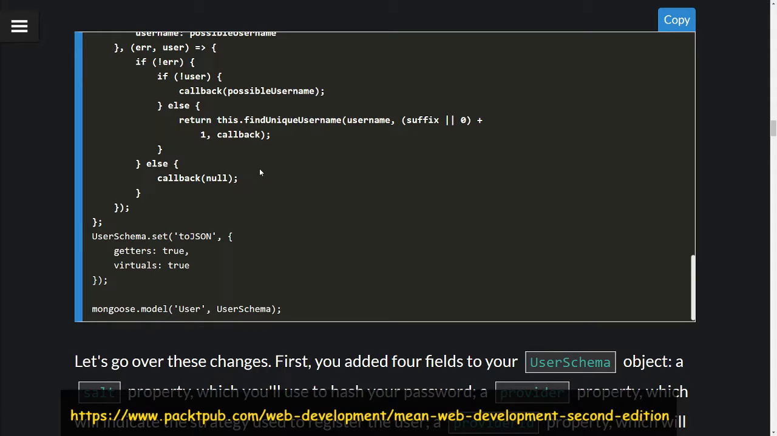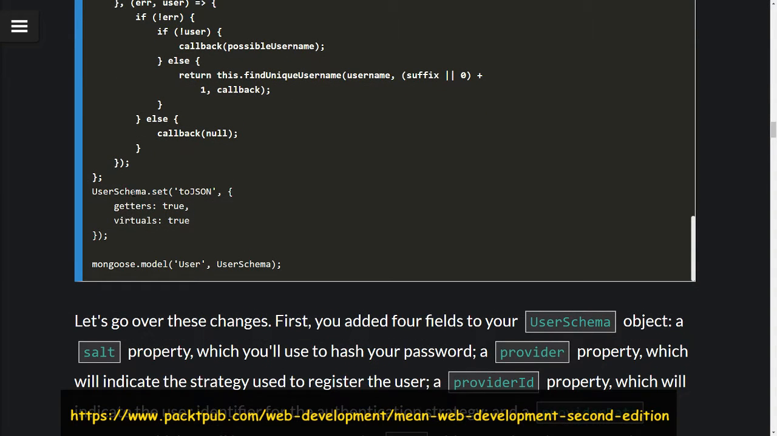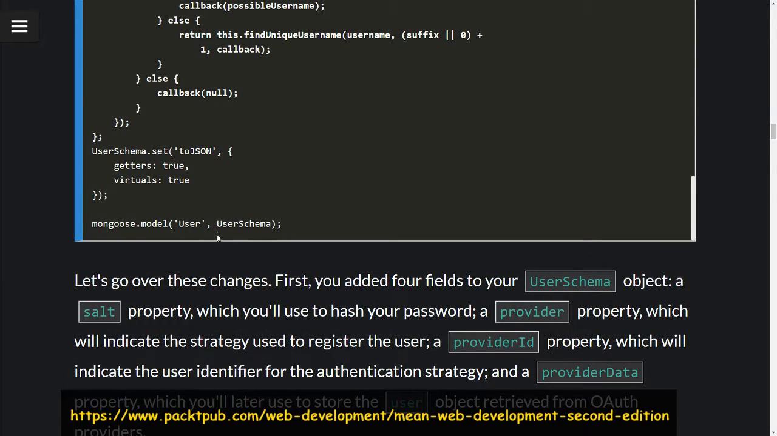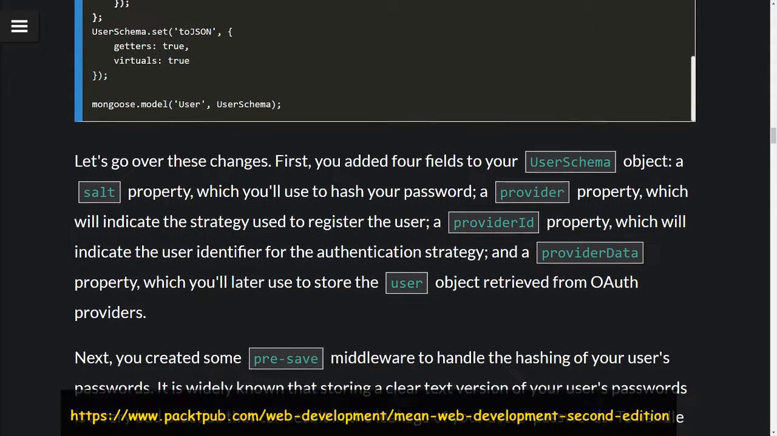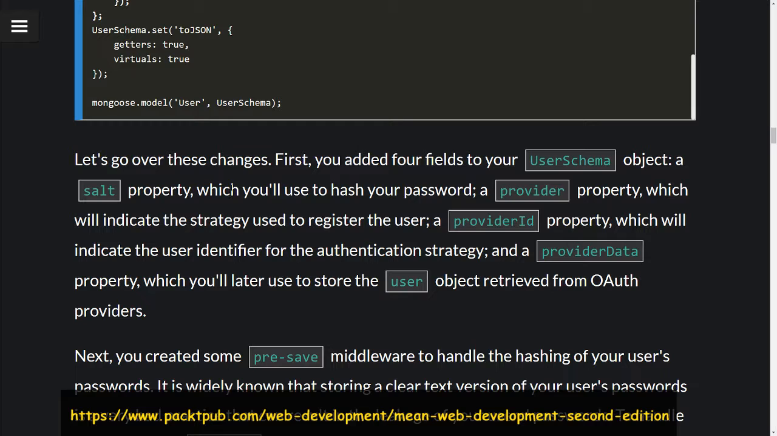Return this find unique username suffix or 0 plus 1 callback. Else callback null. User schema set to JSON, getters true, virtuals true. Let's go over these changes. First, you added 4 fields to your user schema object. A salt property, which you'll use to hash your password. A provider property, which will indicate the strategy used to register the user. A provider ID property, which will indicate the user identifier for the authentication strategy. And a provider data property, which you'll later use to store the user object retrieved from OAuth providers.